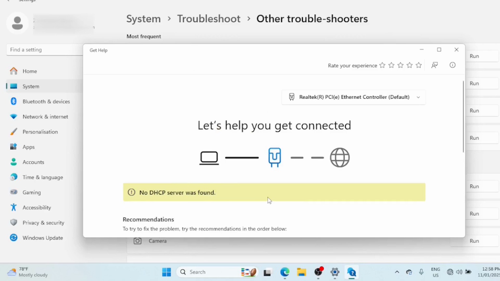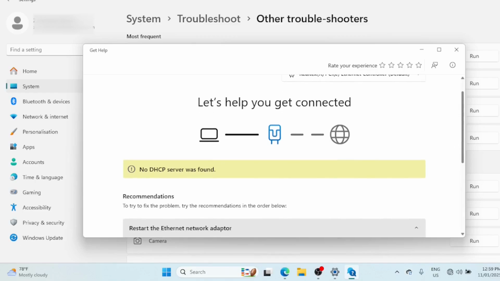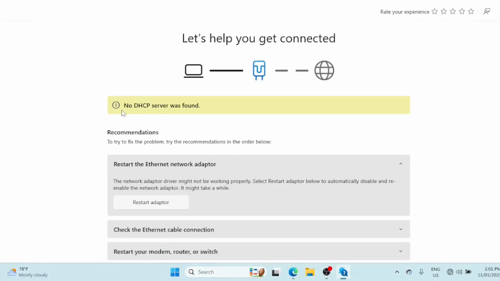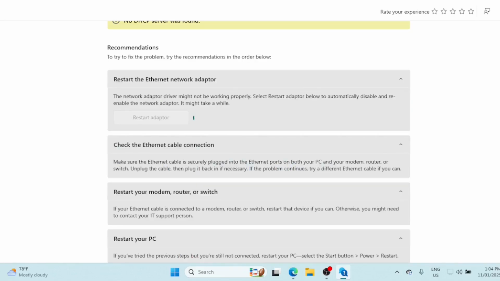The solution is applied. Test your connection again. Here it is telling me there is a problem with my DHCP. This means my computer is not picking up an IP address. The troubleshooter also gives you recommendations on how to fix your problem.